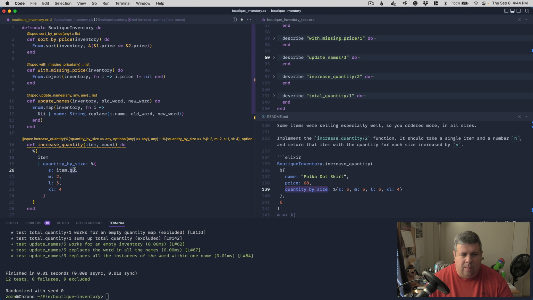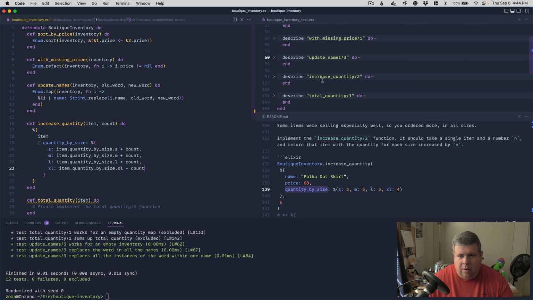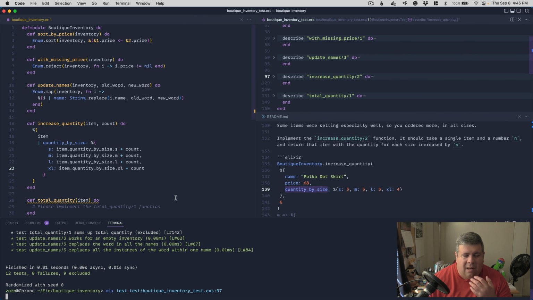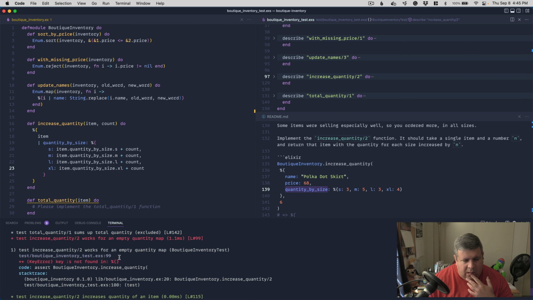This is one way to do it. I don't know if this is really the prettiest way to do it, but it does work. So we're gonna say small, medium, large, extra large. And these are gonna be plus n, plus count. Plus count. Increase quantity. Run test at cursor. One failure. Key S is not found.